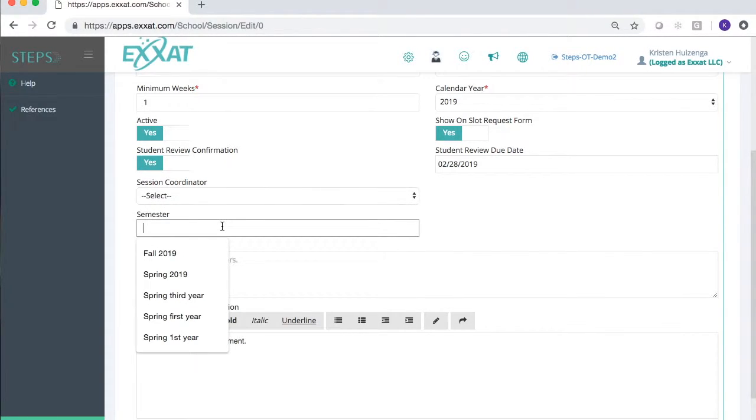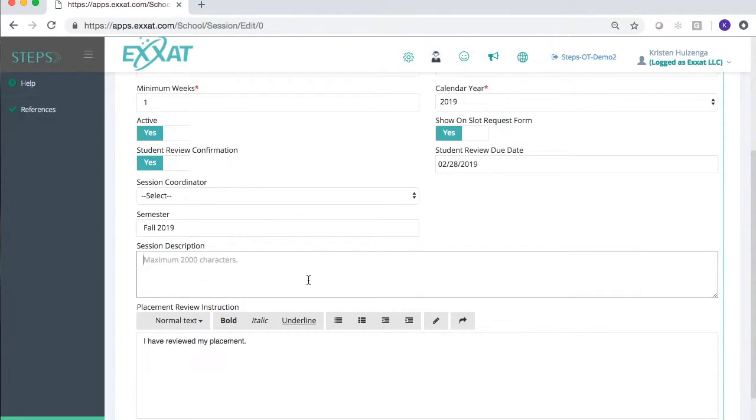If you'd like to type out the semester here, you absolutely could. And then if you have a description of the session you want to type in here, you can do that as well. Keep in mind you can always edit this and come back, so if you don't have it right on hand when you're creating the session, that's fine. Some people like to put something in here, like, this is the student's first level 1 experience. Or some people like to copy something over from the syllabus. So whatever you prefer to do, it's up to you. You can put whatever you'd like in that description field, or you are also welcome to leave it blank.